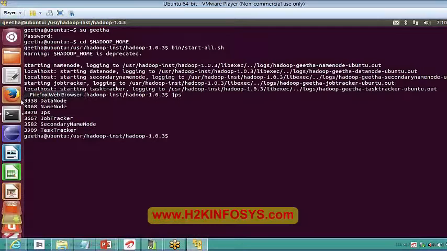Just let me explain this particular concept. JPS is a command which will show you how many processes are running in my Hadoop environment. If you see here, there are 5 daemons, or 5 processes, running at the backend. The first one is the data node, second is the name node, and JPS is just a service; through the JPS command you are able to see all these things, so you don't need to worry about JPS itself. The third one is the job tracker, the fourth one is the secondary name node, and the fifth one is the task tracker.